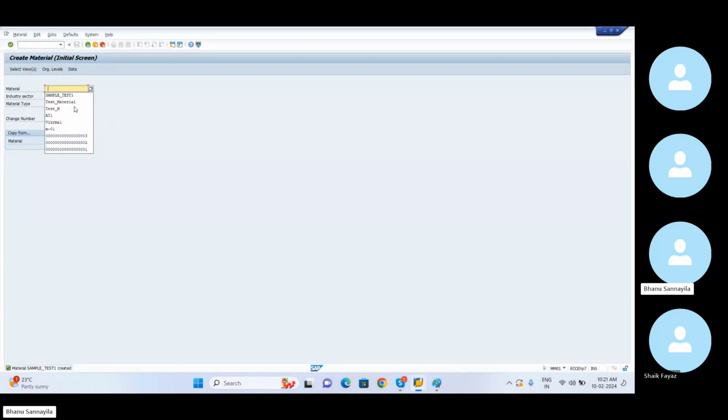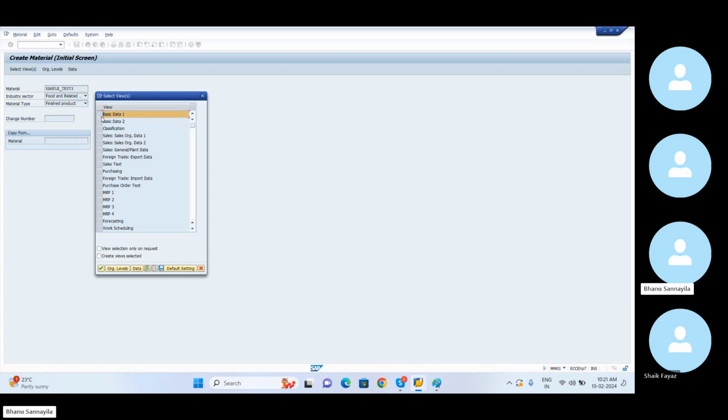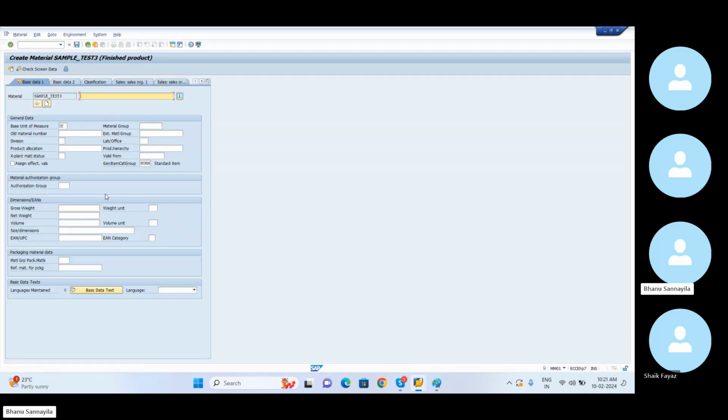Now for today, the requirement I am going to propose is, okay, let me go with this. While creating a material, if the basic unit of measure is kg, make sure you enter the material group. Material group is mandatory, meaning you have to enter the material group only if the basic unit of measure for this particular material is kg. I hope you get my requirement.